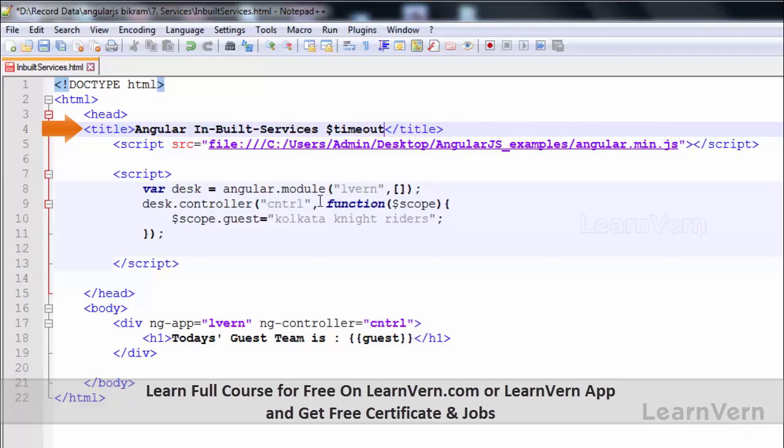So what is the timeout service? Timeout service is a kind of service which executes after a provided time span, which you provide while writing the definition for the timeout function. After that time period, this particular function of the service will execute. It is very similar to, or you could say the same as, your JavaScript timeout functionality.